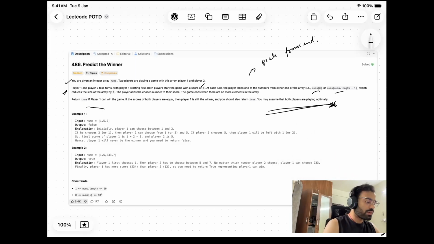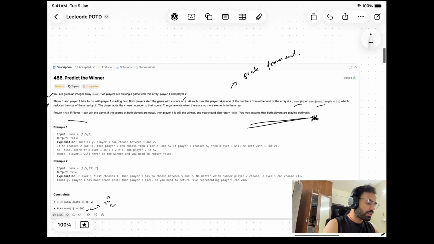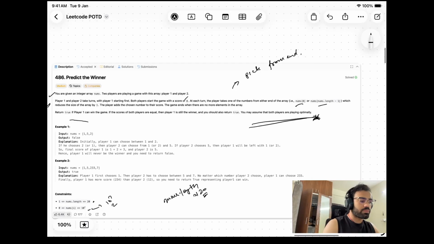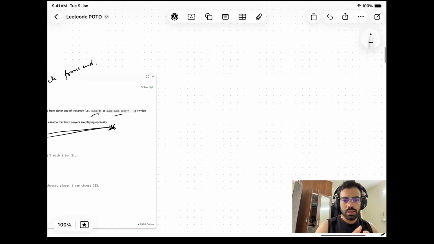Okay. Constraints: nums length is very small, 20. This is 10 raised to power 7. So you see this nums dot length, it's 20. It's very small. Now, see, this is the standard game theory question.